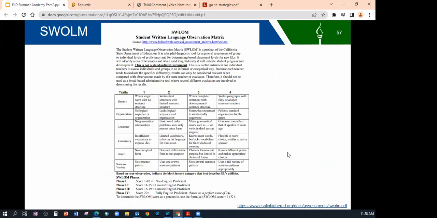I'm trying to go quickly because we're getting low on time. This comes from California. It's a matrix for helping determine the proficiency level of your students in writing. I put the link here. It's actually very well developed, and they use this to identify new students and what their level is in California.